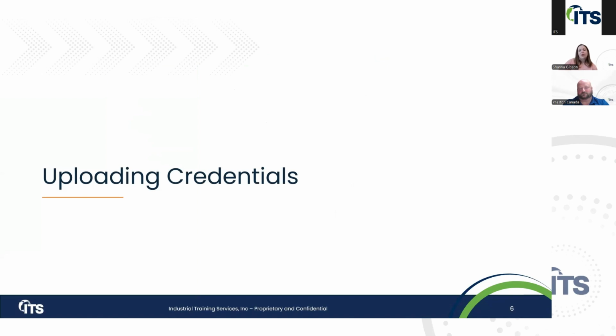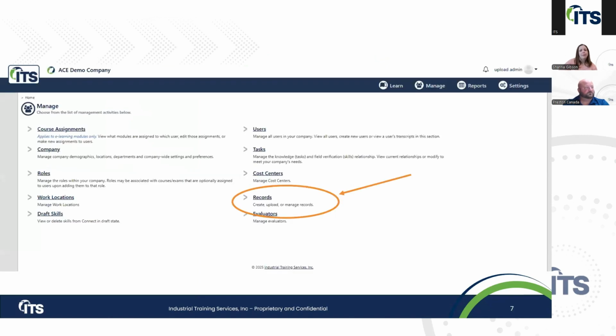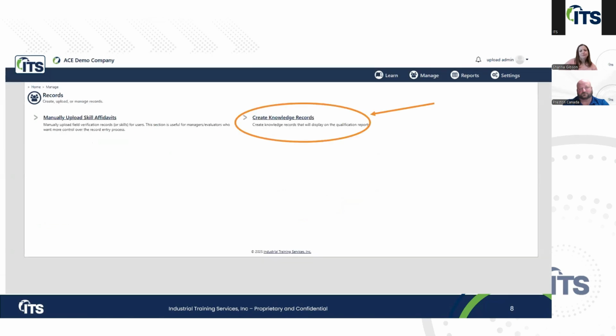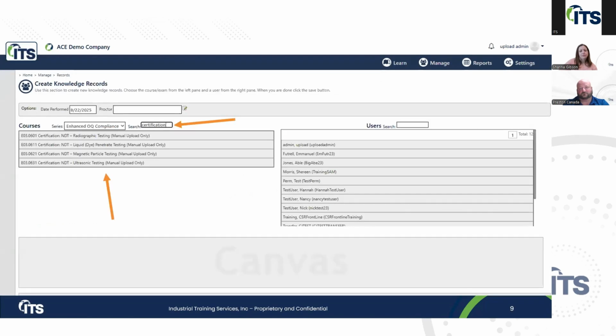So now we're going to walk through uploading a record for either NDT certifications or destructive testing. To upload a record, you're first going to go to the Manage page and click on Records. Then you will select Create Knowledge Records. So then you'll be taken to this screen where you can select the Enhanced OQ series and search for the tasks you want to upload documentation for.